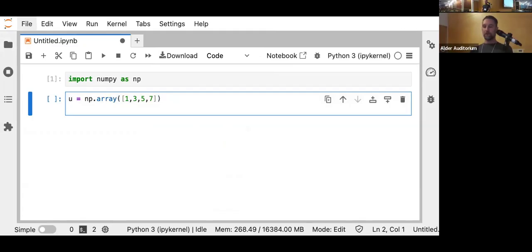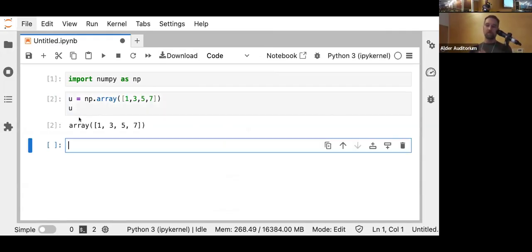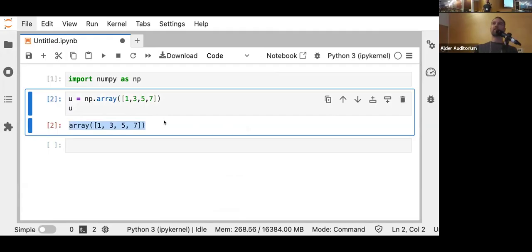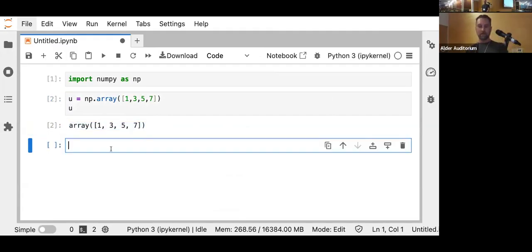Okay, and then I'm going to put u here because this returns the array and captures it, but won't print it out. But I'm going to actually display the array at the end of the cell here. So, not surprisingly, it says we have an array containing these numbers.